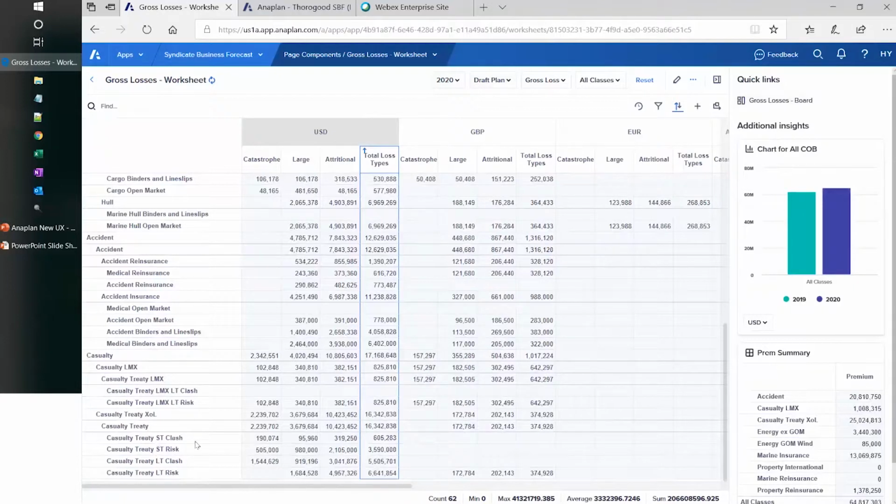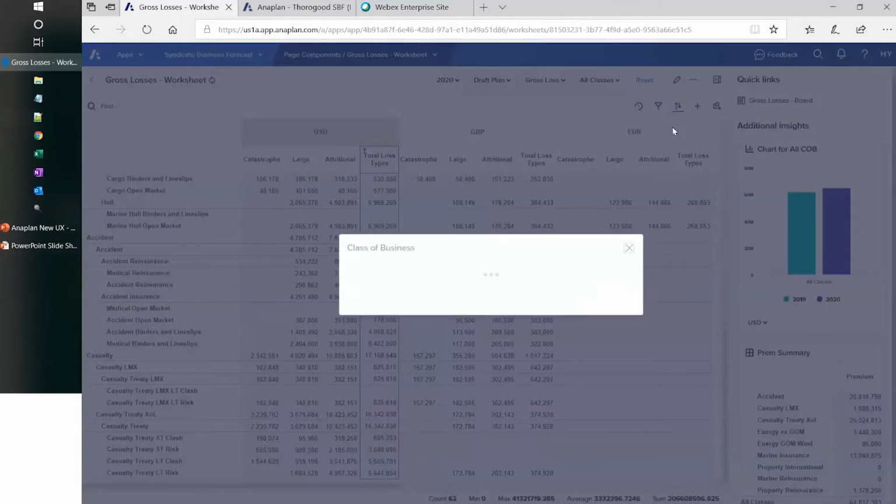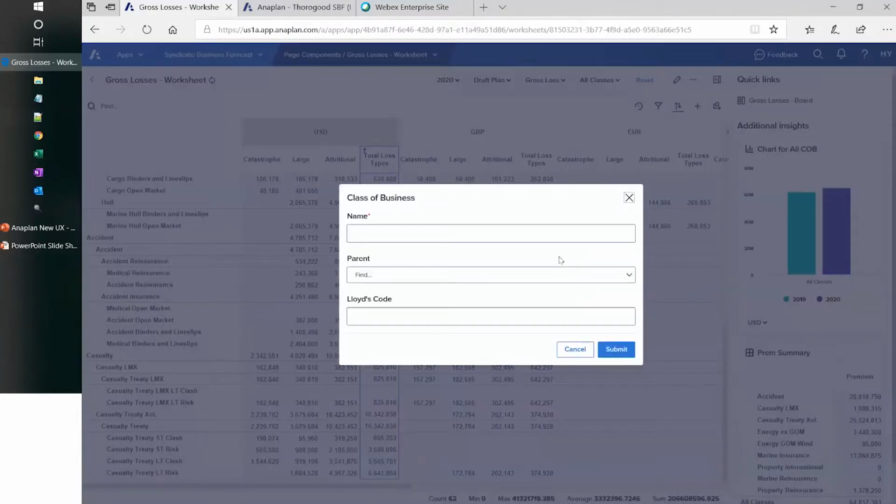There we can see under casualty treaty that we've got an ascending series of values. Here we've got an option to add a new class of business, which is what's in my rows. So similarly, if it was a new product, new location, you can set that up. So you click on it and it launches a form which I've pre-built and associated with this worksheet.